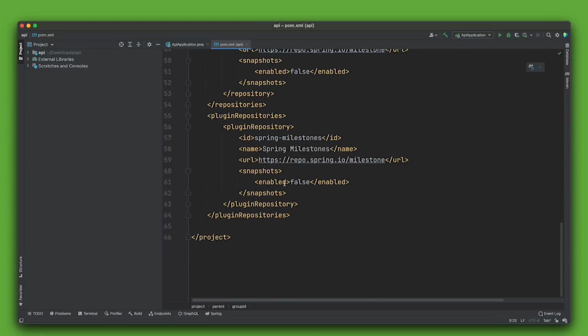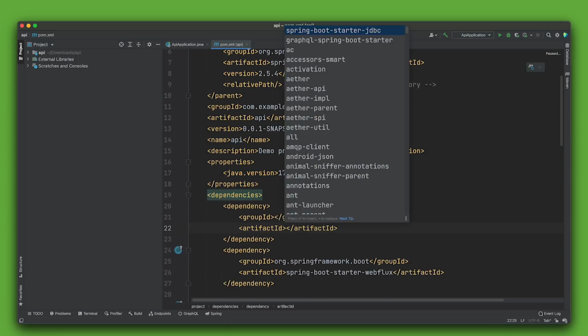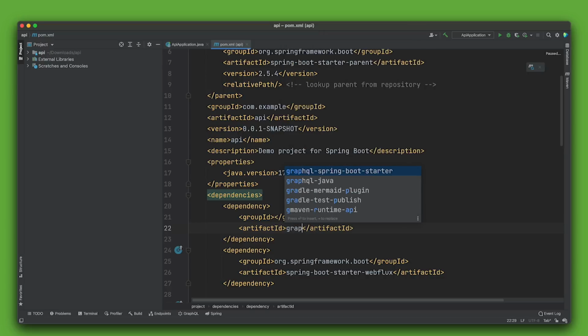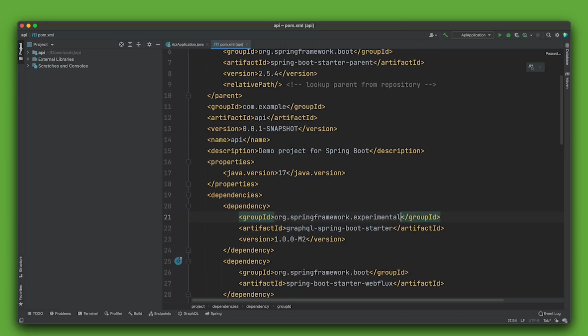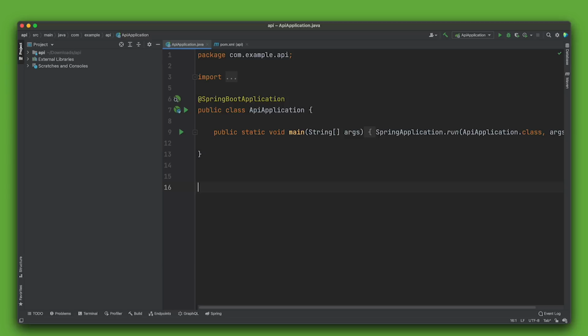And now I've got access to the milestones, and I'm going to need that because Spring GraphQL is a non-GA project. While I'm here, I'm going to bump up my build to Java 17, since that's out and it's now GA. I'll go ahead and bring in the experimental Spring Boot starter for Spring GraphQL 1.0.0-M2, and I'll re-import, having made all my selections. For the most part, it's just a regular Spring Boot application that's going to persist data to the database.